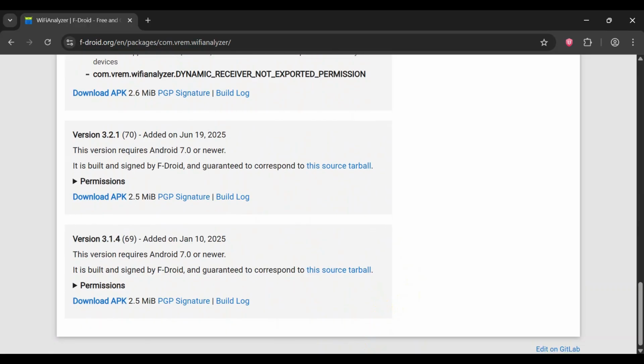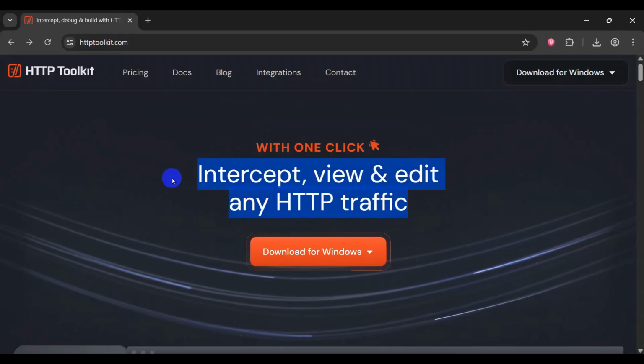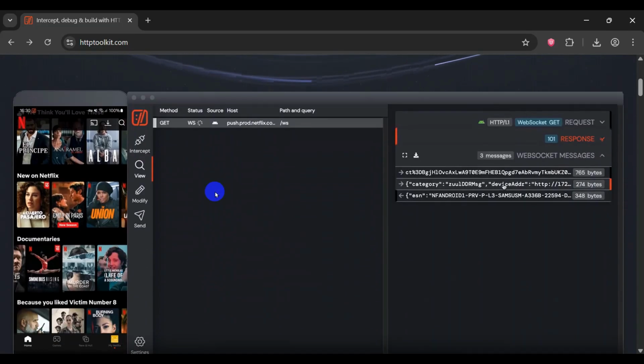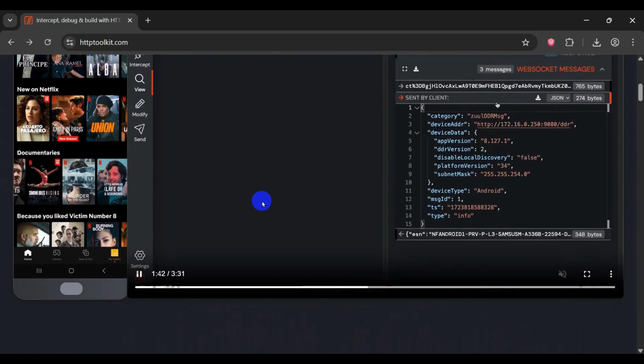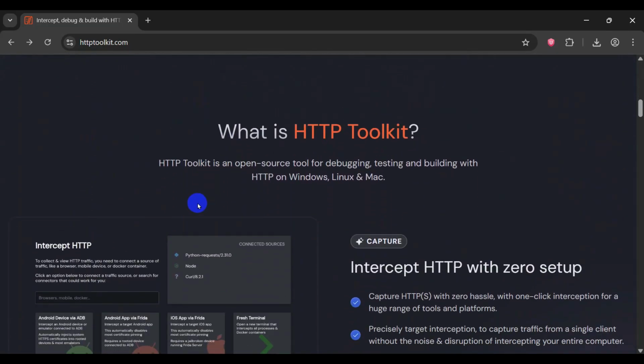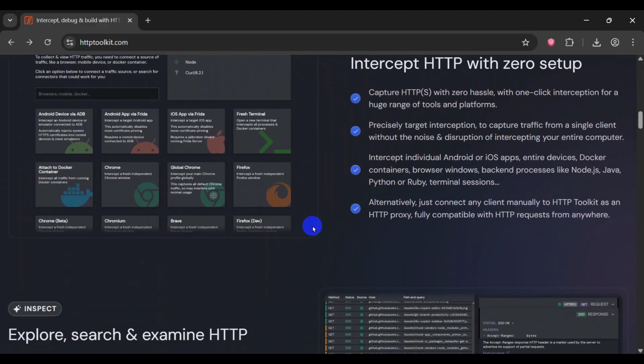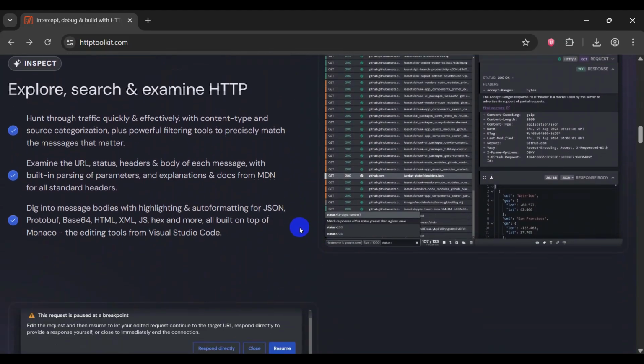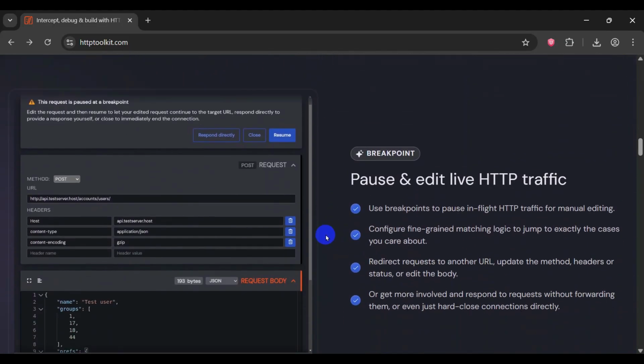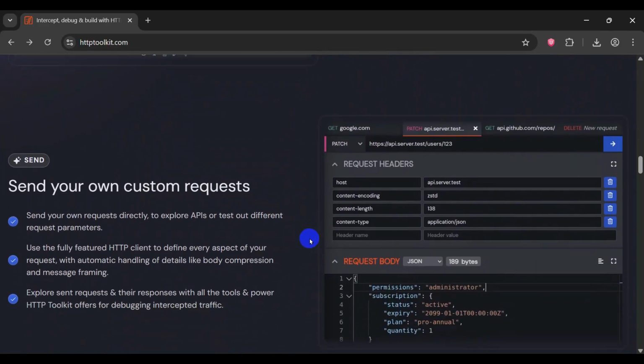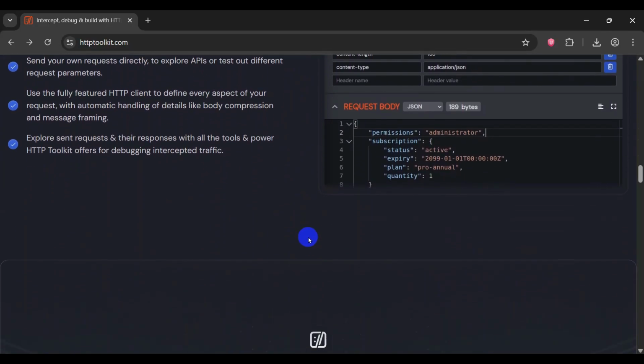HTTP Toolkit provides a professional approach to inspecting mobile application communication. Android traffic can be routed through the toolkit for detailed HTTP and HTTPS inspection. This reveals requests, responses, headers, authentication tokens, endpoints, and overall application communication.